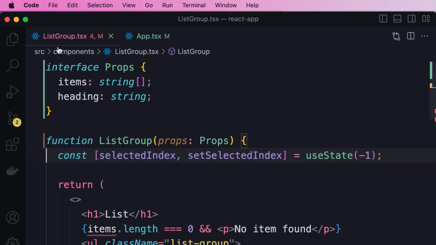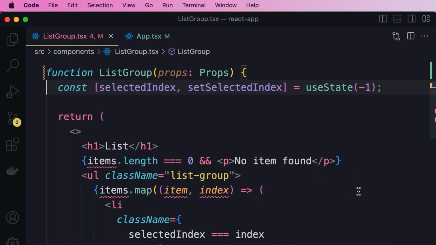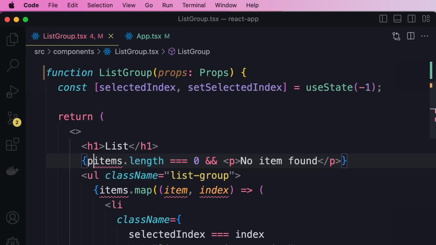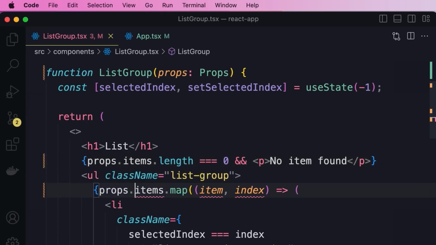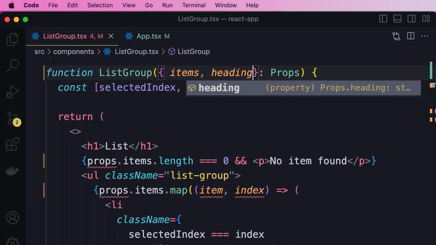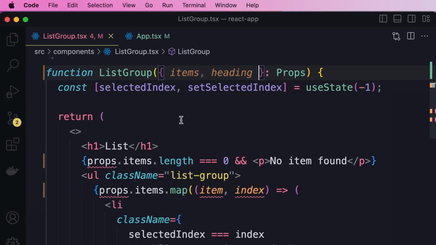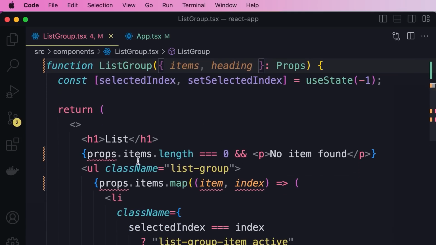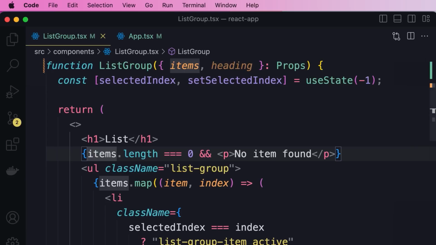So back to our list group component. Now, there are a couple of issues here. We don't have the items variable anymore, so we have to prefix it with props dot. Okay, but we have to do the same thing here, which looks a little bit repetitive and ugly. A better solution is to destructure this parameter right here. So we remove the name and add braces and pick the two properties, items and heading. Now we have access to these properties anywhere in this function. So we can remove props dot and our code is cleaner.